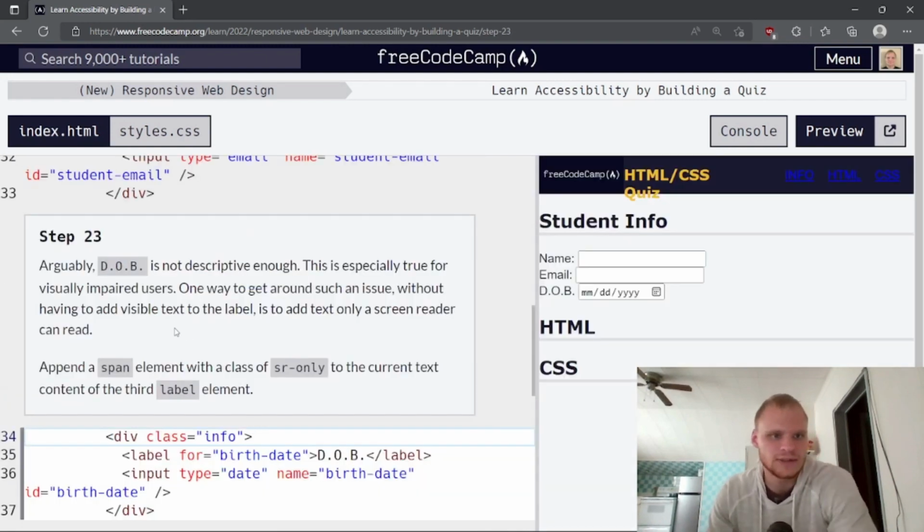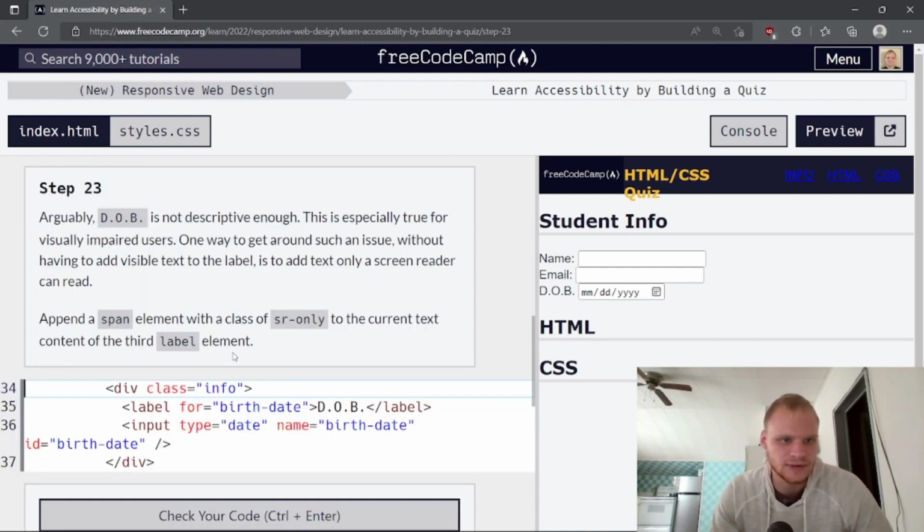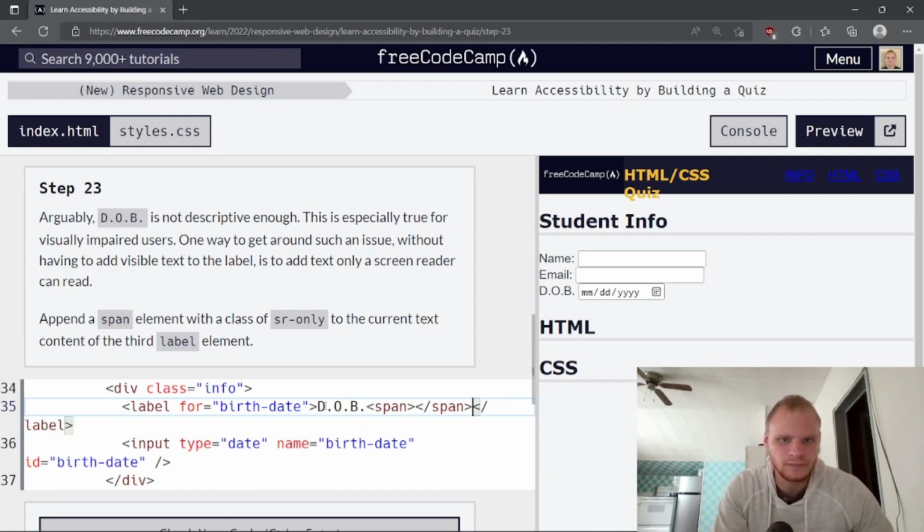All right, arguably DOB is not descriptive enough. This is especially true for visually impaired users. One way to get around such an issue without having to add visible text to a label is to add text only a screen reader can read. Append a span element with the class of sr-only to the current text content of the third label element. All right, so this label element, we need sr-only. Append a span element. Append this to the current text content. So we need a span in here somewhere, maybe here. And then inside of there, we need sr-only equaling the current text.